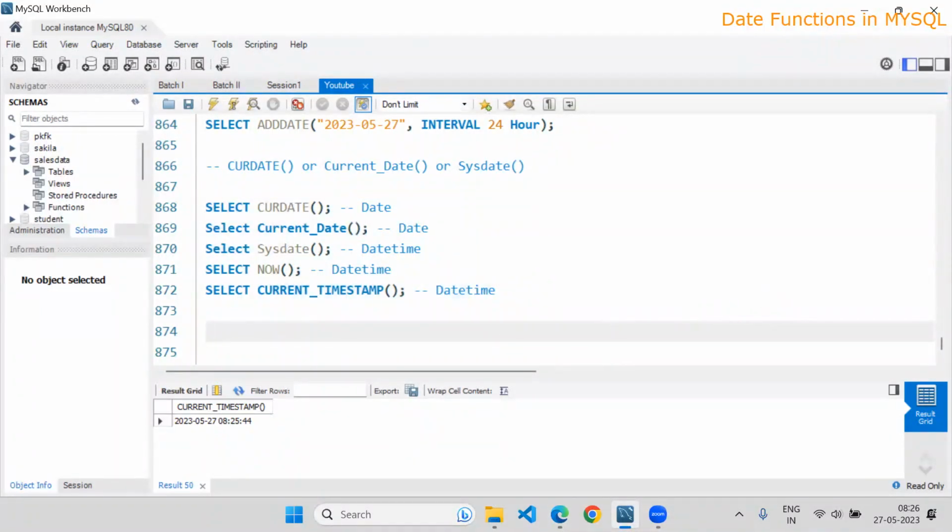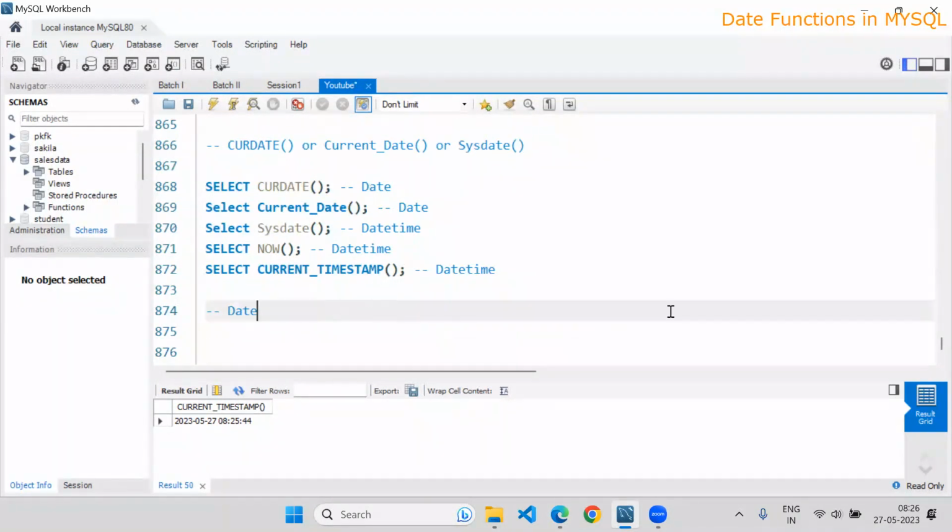Now, there is a function called DATE only. There is one more function called TIME only. But what you need to do is pass a date or datetime object to this function, and out of that, it will return the date or the time.